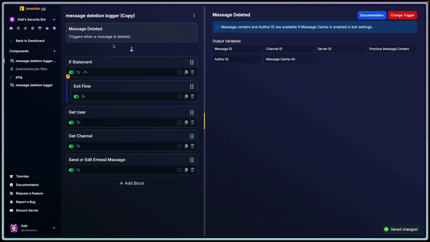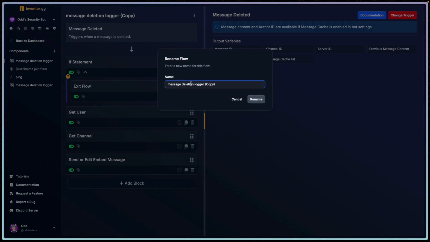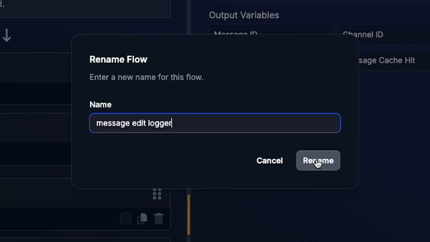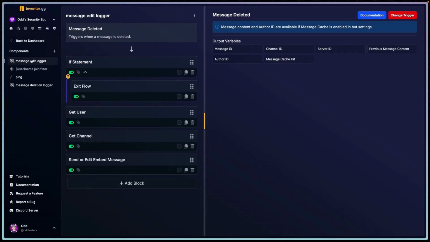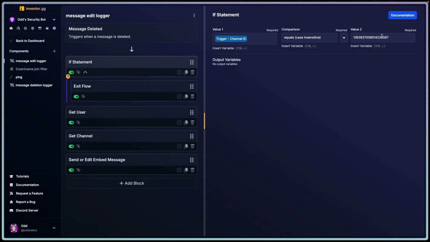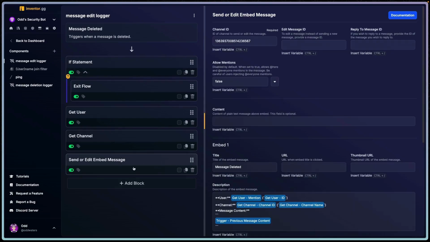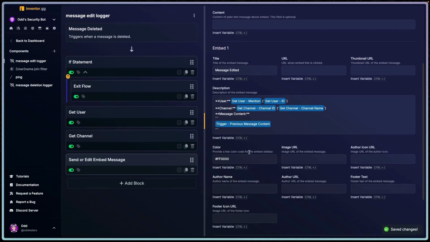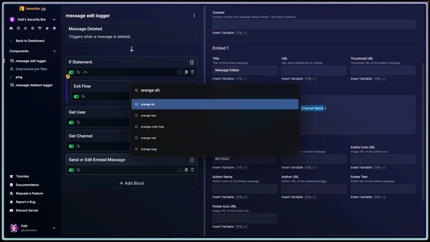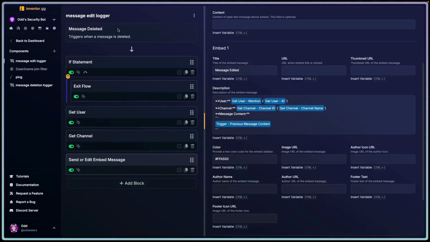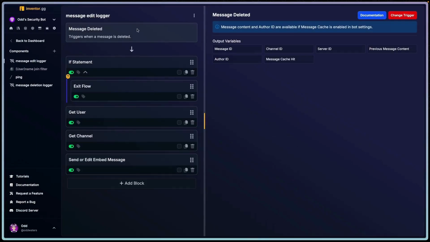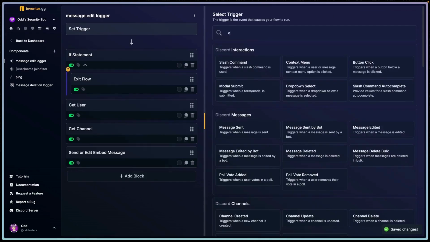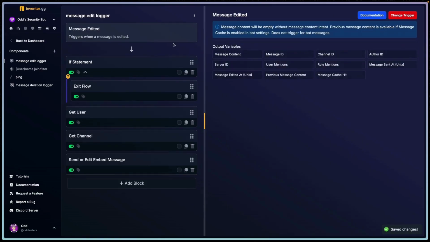And we're gonna copy this, so 3 dots, and then duplicate, because we don't need to do everything again. We can just rename it to message edit logger. Remove the copy part, and then if we go to the flow again, so it refreshes it. If statement, keep everything the same. The only thing you want to change is send or edit embed message, and remove deleted, make it edited. And then if we search up orange hex code, hashtag FFA500. Click on message deleted because the trigger is now deletion. Change the trigger to message edited, and now it actually works.